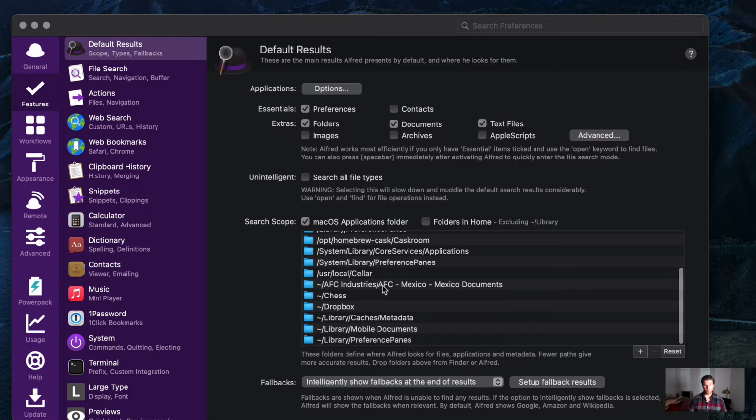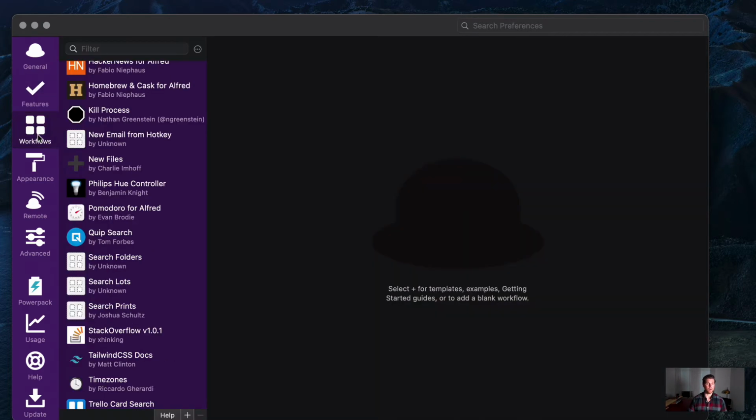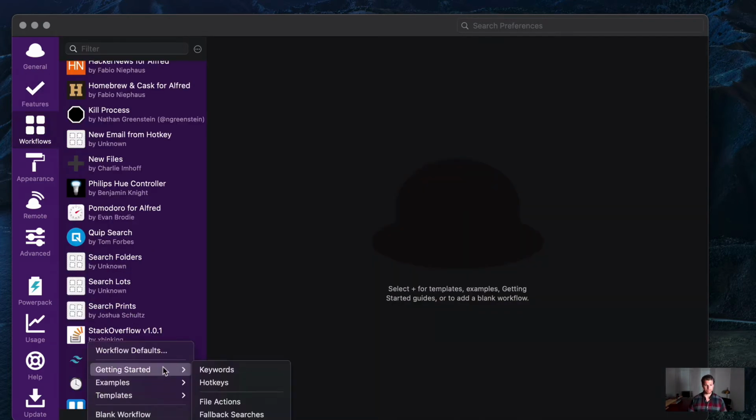So that's now going to be one of the locations that it looks for the files. That's step one. Step two is I got to create this custom script. So I can go to workflows and I'm going to add a custom workflow. And what we want is file filter. So I'm going to do it using a keyword. You can do hotkeys if you want, but this is basically going to filter the files that I'm looking for.